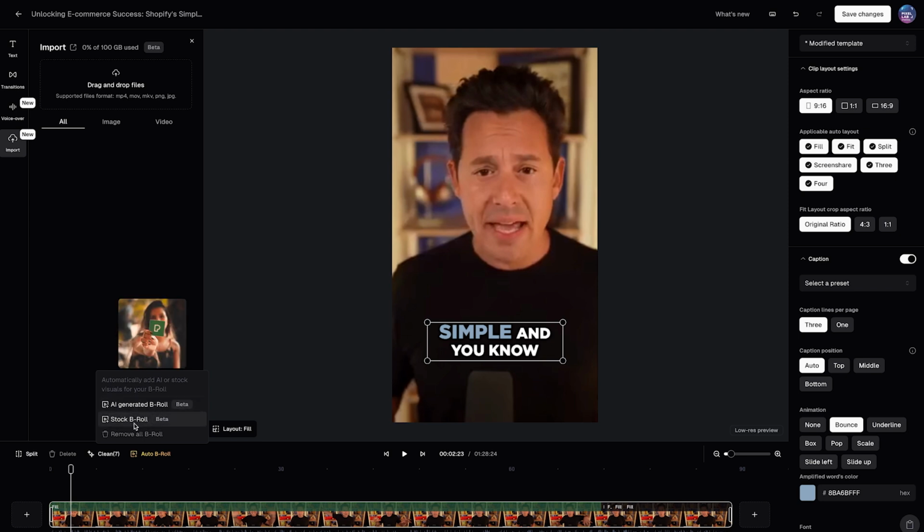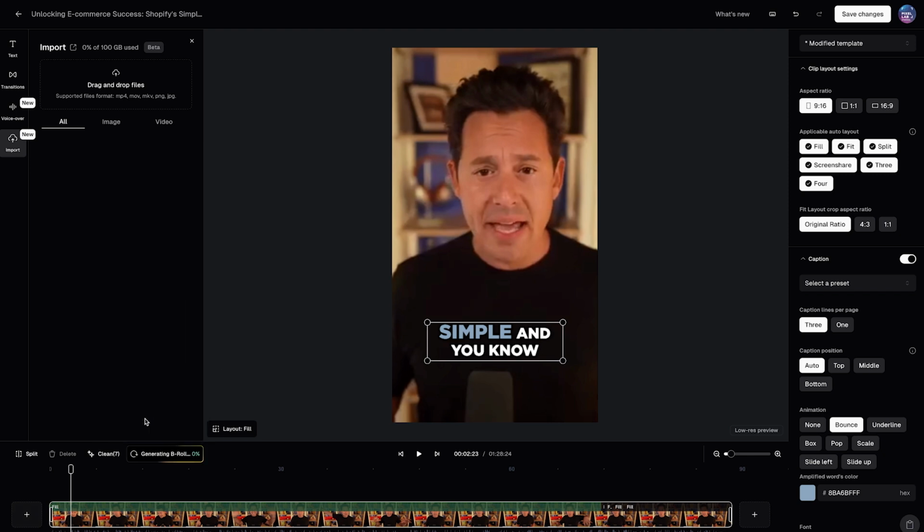So there's two different options for B-roll. We can add AI generated B-roll, or we can add stock B-roll that is free stock B-roll from different sources. So let's go ahead and do the stock B-roll for now. And it is going to go through the video and try to find spots where B-roll would make sense and pull in clips from an outside source.